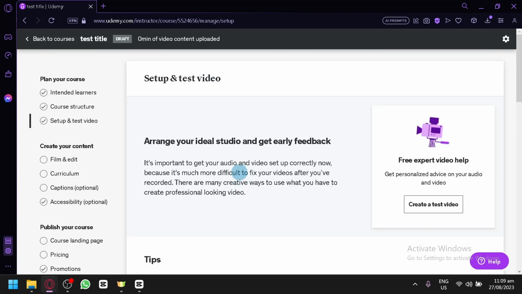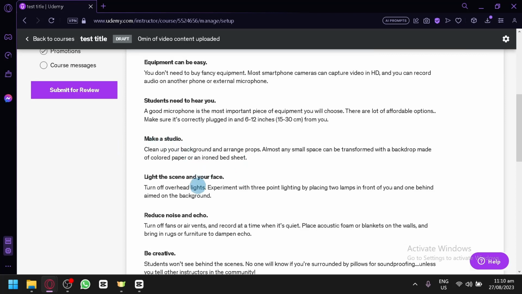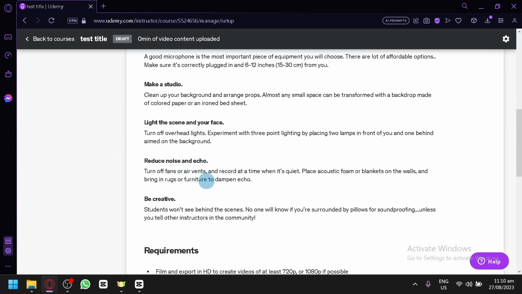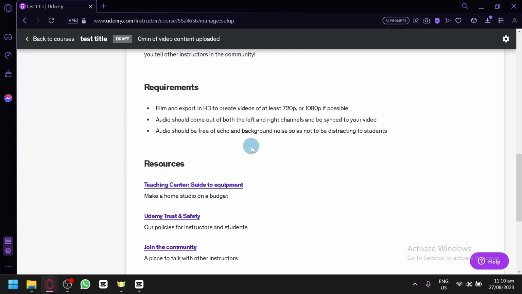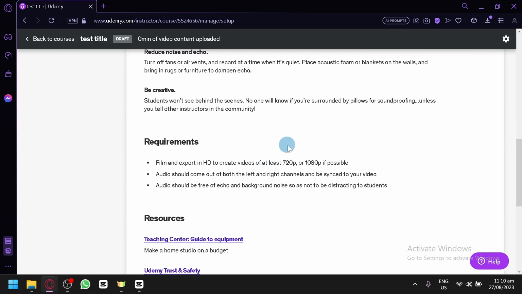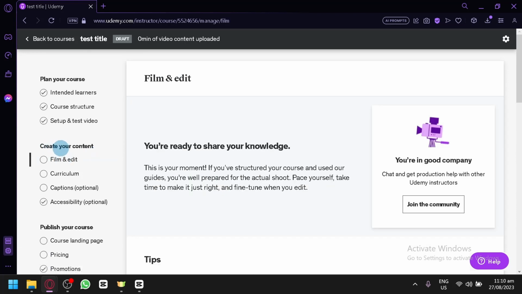You could have a PowerPoint and then you're giving instructions with your voice or with a script, something like that. And there's also a lot of tips over here, like your equipment, your students need to hear you, how loud you should be, your studio, lighting, reduce noise and echo, and creativity. And there's also requirements over here that you should have so that they will approve of the video that you're going to create.